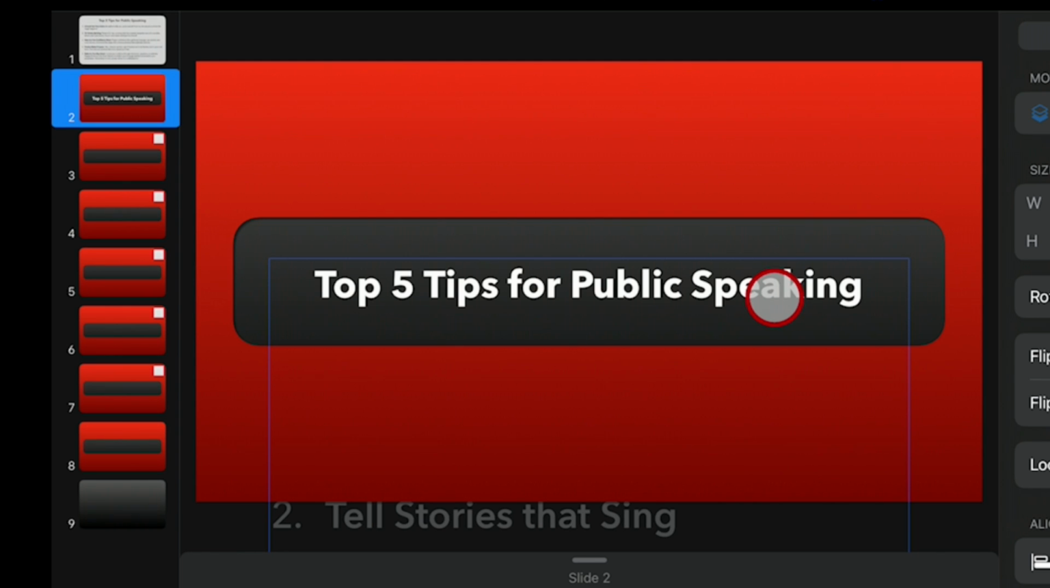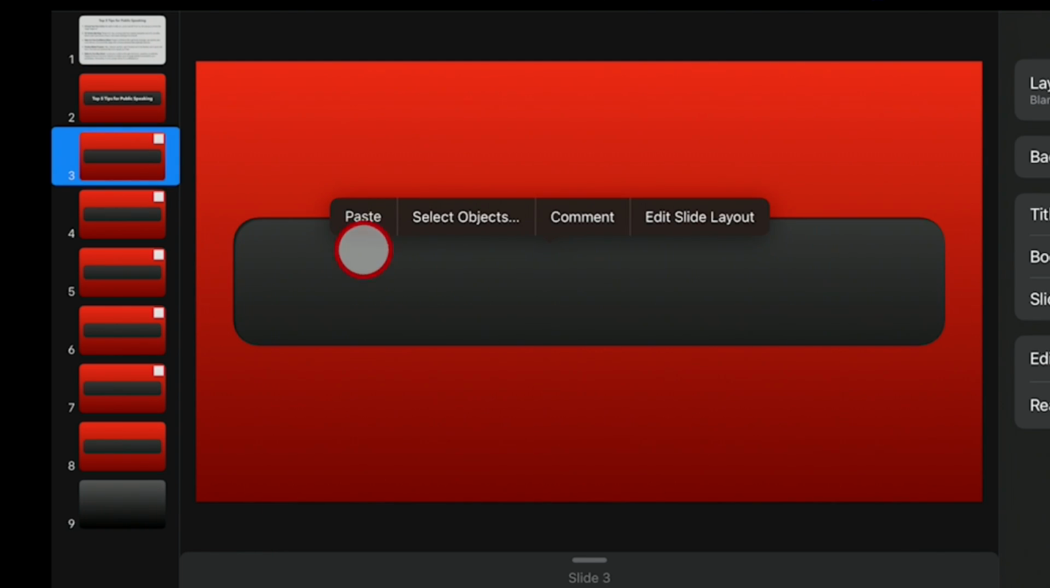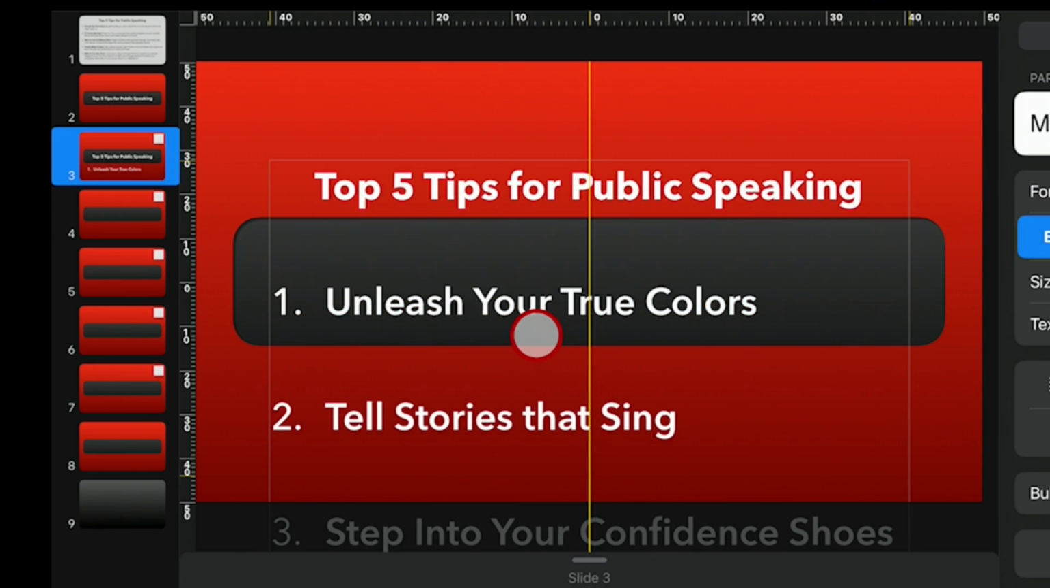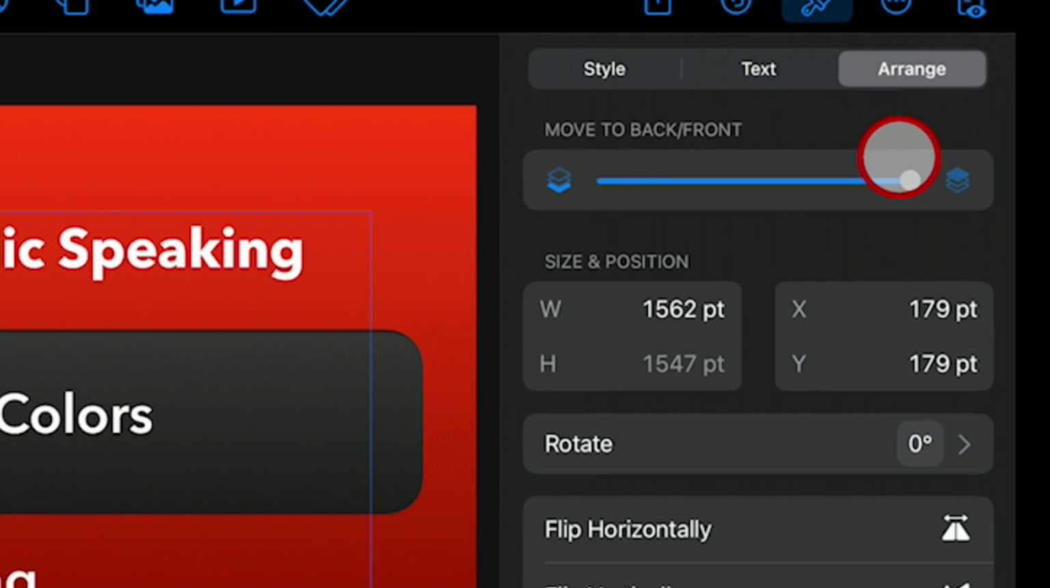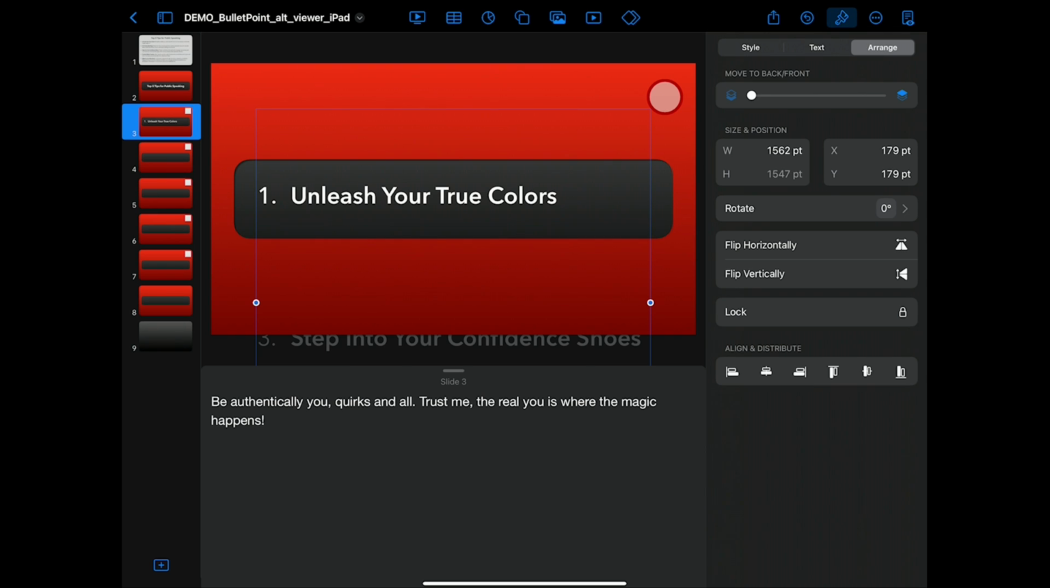Tap on the text box, choose copy, go to your next slide, tap, and choose paste. Make sure it's centered from left to right. Drag it up to where your first point is visible. Then again, go to arrange and drag it to the back. We're going to repeat this for each of our 5 points. And then I'll see you on the next to the last slide.